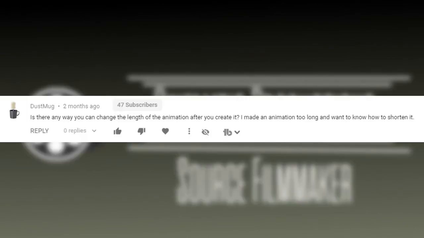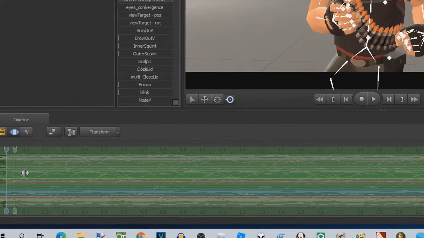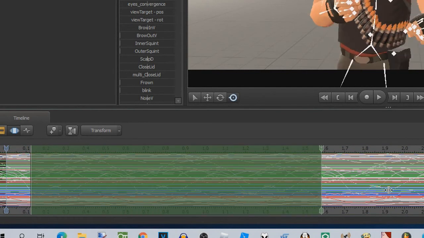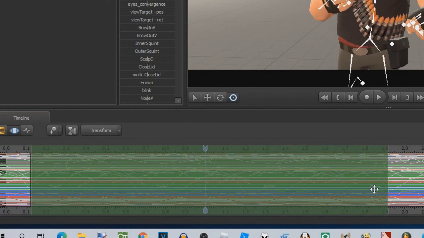Dust Mug asks, is there any way you can change the length of the animation after you create it? I made an animation too long and want to know how to shorten it. Go into the motion editor, then hold down shift to highlight the animation. Then hold down alt to shorten it.